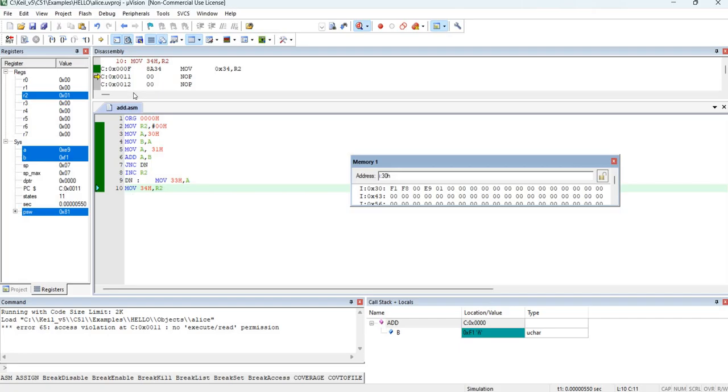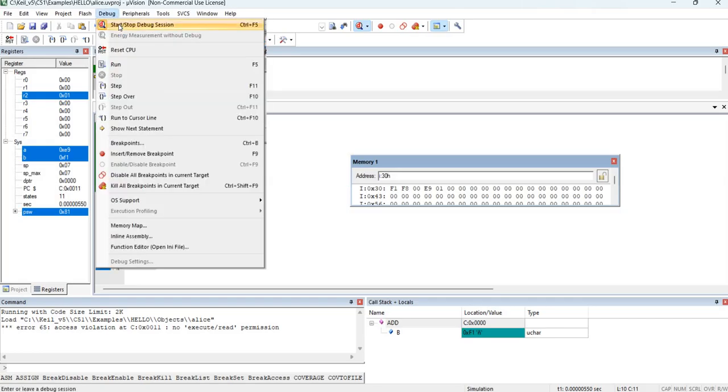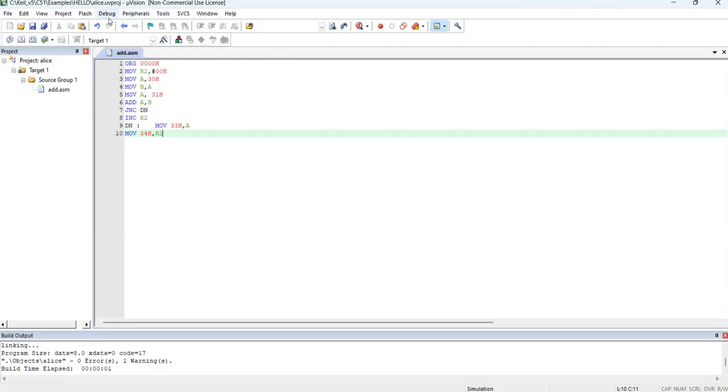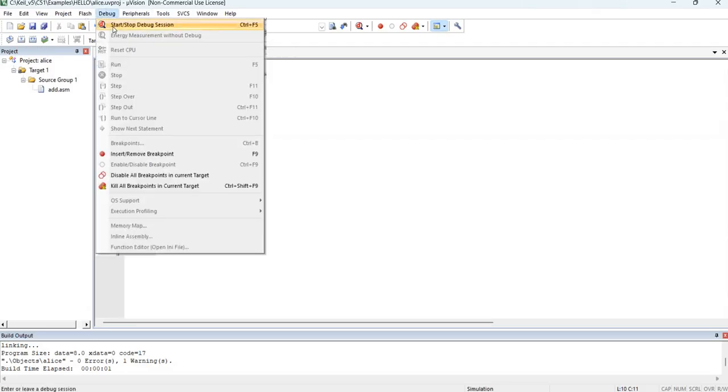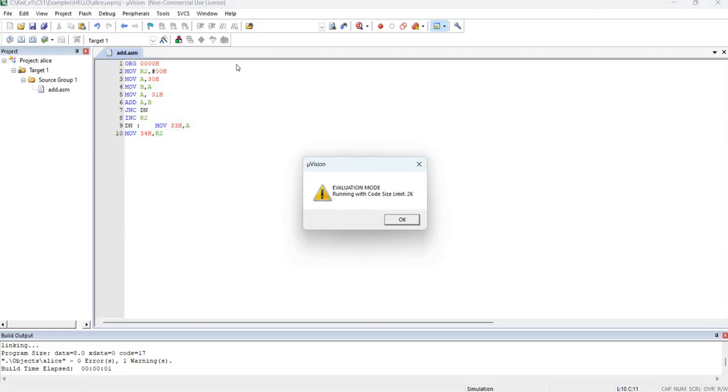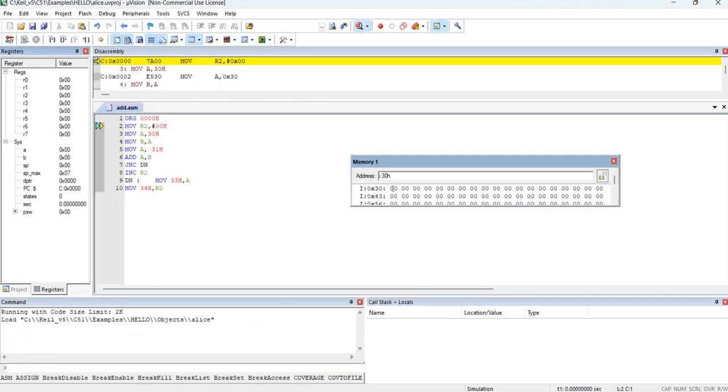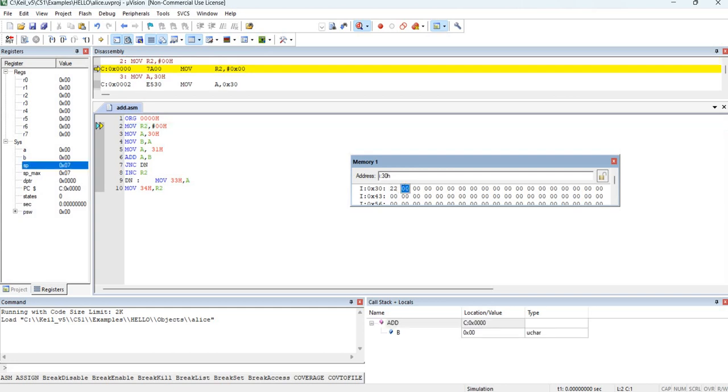So now we will see the execution step by step. I'll stop it. I will click on debug, start or stop. Okay. So here I'll put 22 and here I'll put it as 11. So now first we'll go here, that is step execution, or you can press F11.